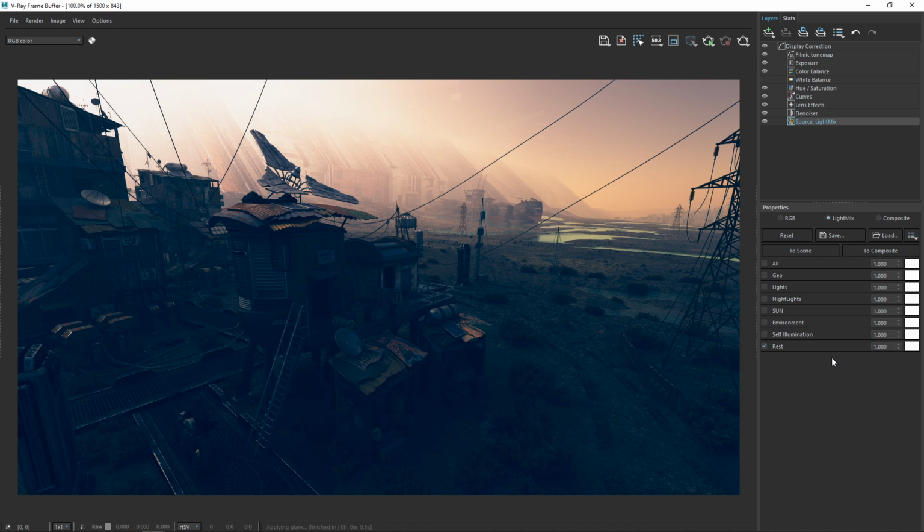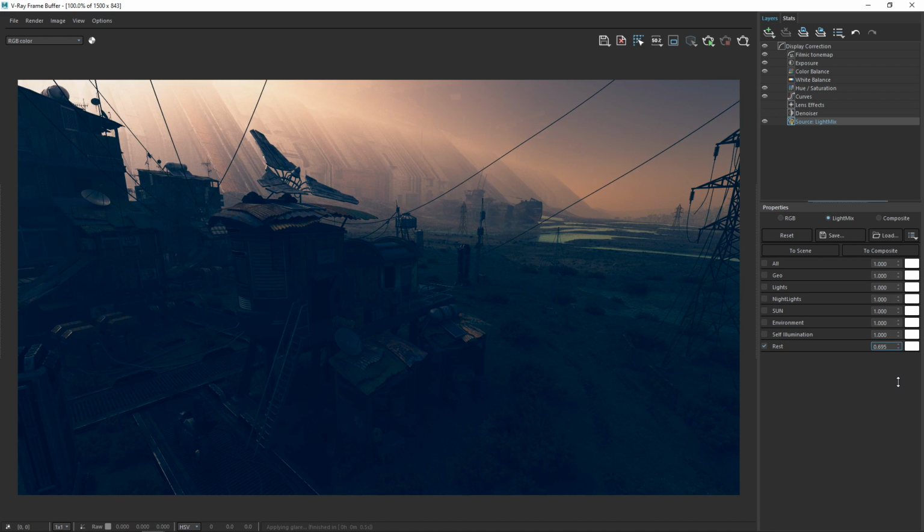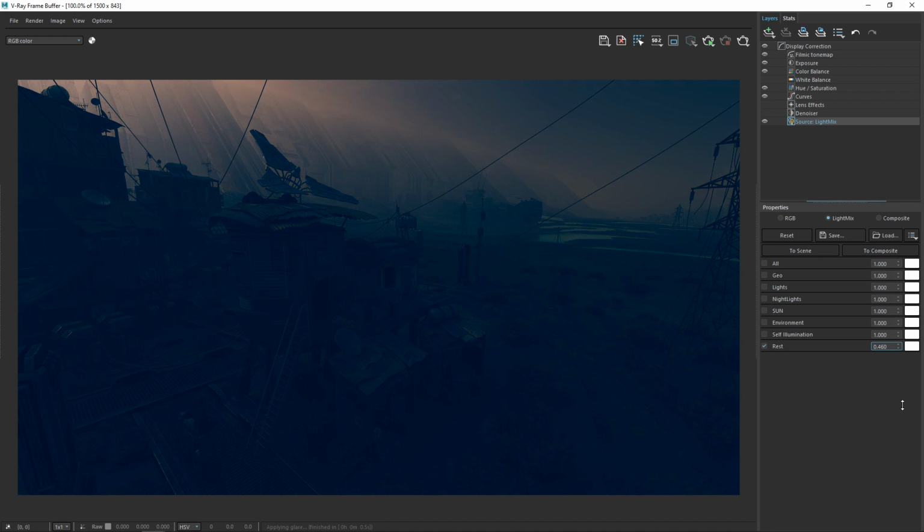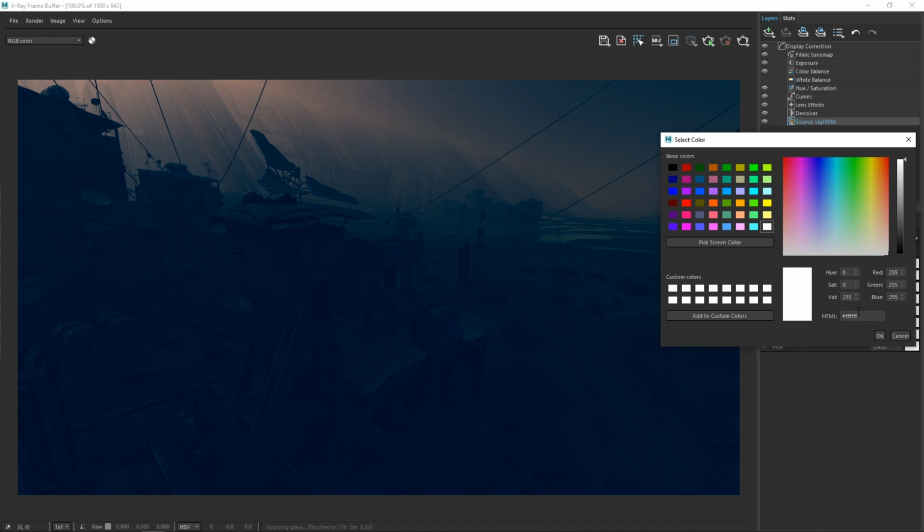Now, let's explore how we can adjust the lights in the scene to shift from a daytime mood to a nighttime lighting scenario. I'll start by making some tweaks to the Rest channel here. You'll see that as I adjust its multiplier value downward, this dims the light in the atmosphere. All lights that do not fit into the other groups or individual channels are added to the Rest category, plus the atmospheric effects. I can also change the color of the light using its color swatch menu.